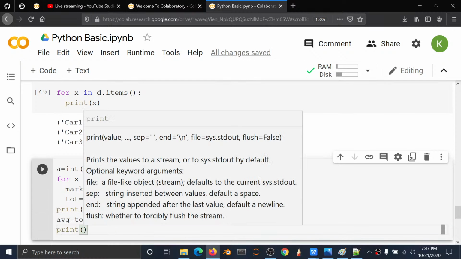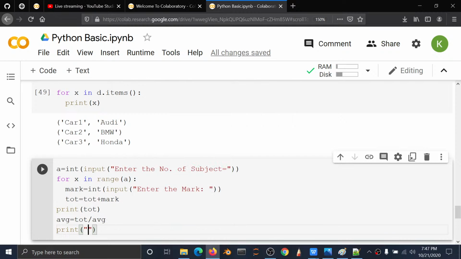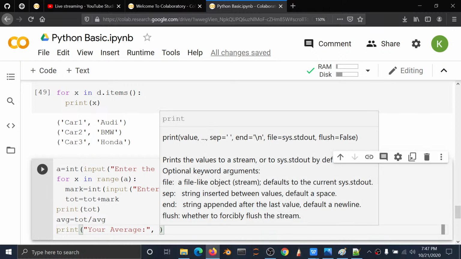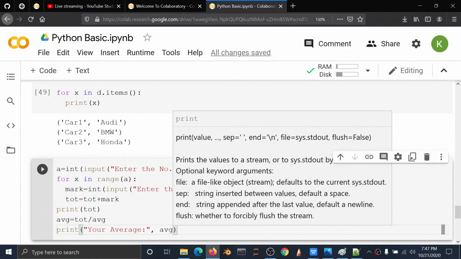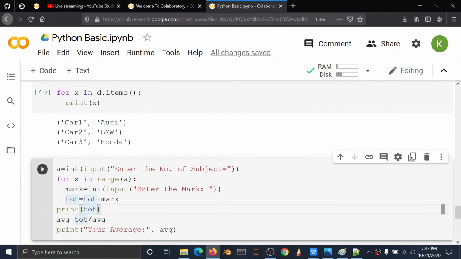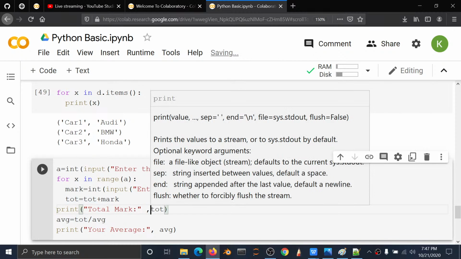Then print, your average is equal to, and here I am printing the average. Then the total mark is equal to, like this.